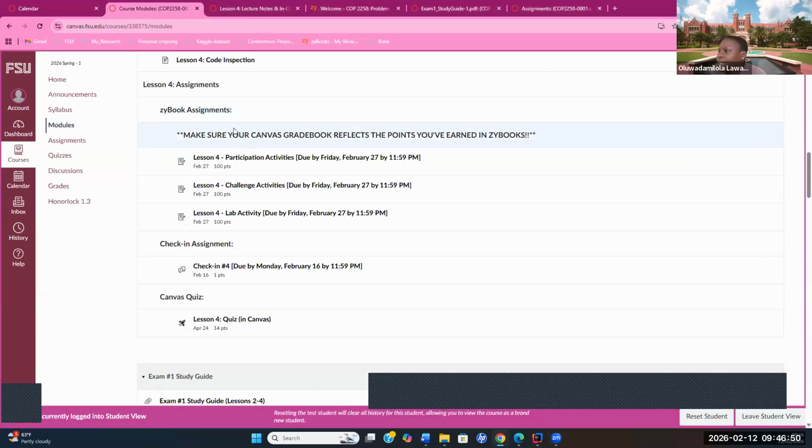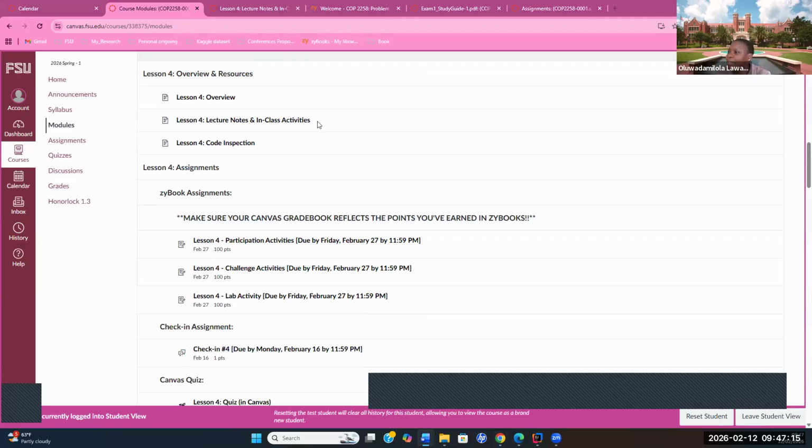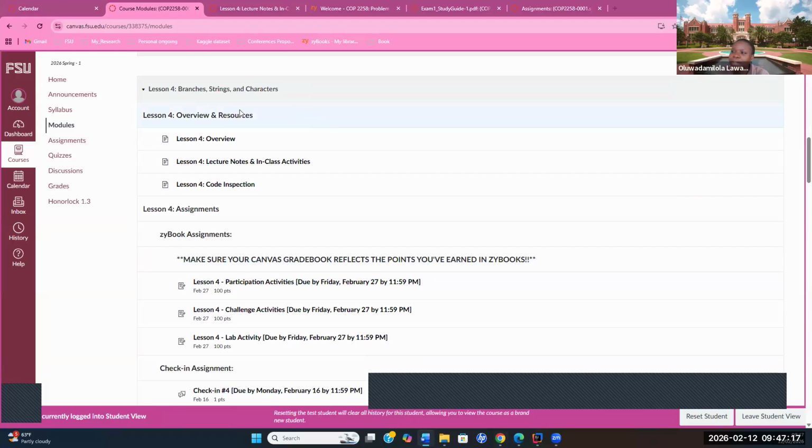Let's move to the topic of the day. More people may join the class, however, I cannot spare some minutes today. We have so many concepts to discuss today. So, lesson four. We're moving to lesson four: branches, strings, and characters. This is more from, we're moving to branching statements.